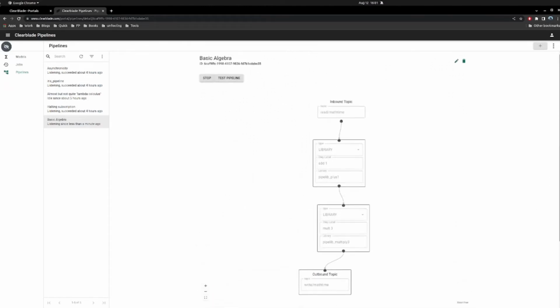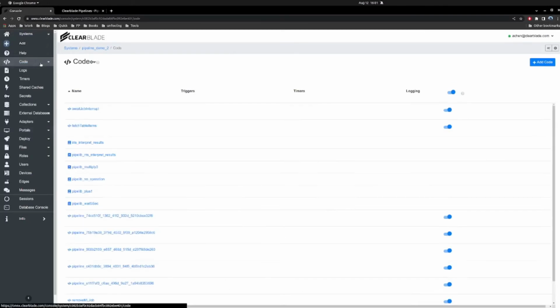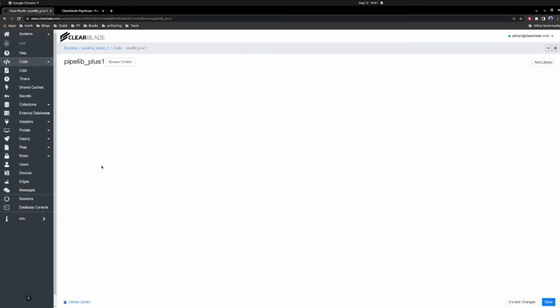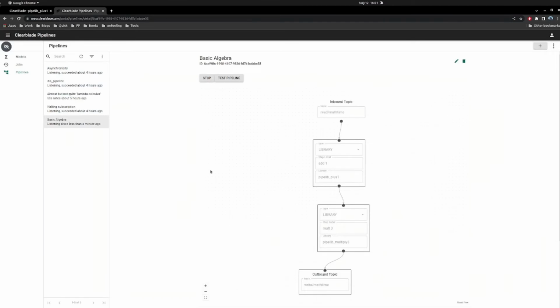Now, pipeline library nodes have some extra specifications. First of all, they must be prefixed with the name pipelib underscore. And second of all, they must have an exec function. So they will look something like this. The exec function is returned. Library nodes allow you to practically run any JavaScript in your pipeline. You can really do anything. But of course, we want to abstract away more things, and that's why we have the model node and then the MQTT nodes.